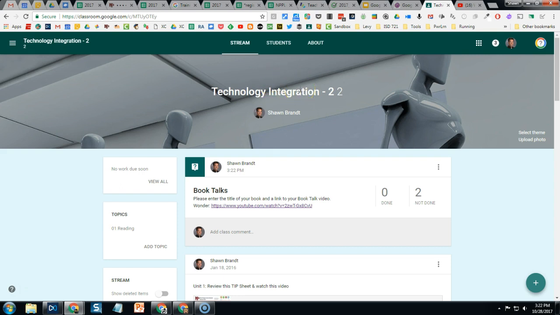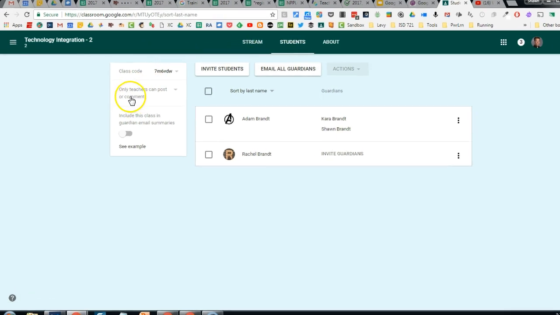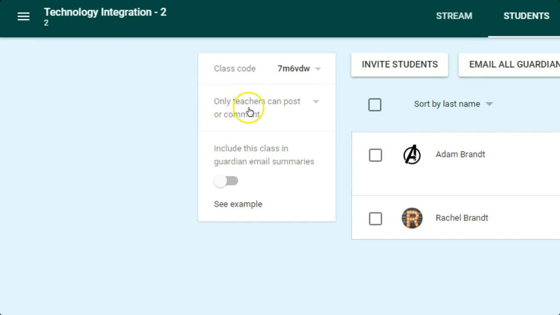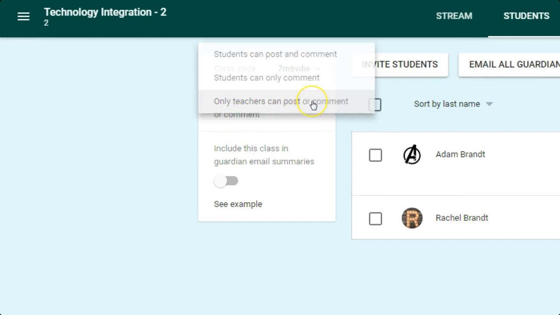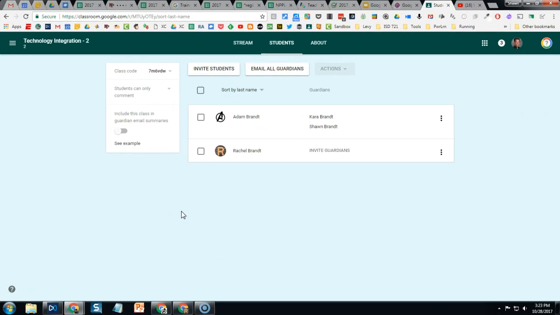So another thing you'll want to check is to go up to your Students tab on the top, and then you'll see some options here on the left hand side. I think by default it says only teachers can post or comment. You can switch this to say students can only comment or students can post and comment. For this example, I'm going to recommend you select students can only comment. In other words, you probably don't want students to be able to post questions to the entire class. So I'm just going to leave that as students can only comment, and now this is going to allow them to comment on each other's work.